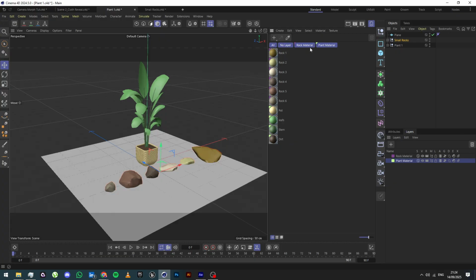Now you have two layers created, easily identifiable and renamed, and when you go to no layer, no material is shown because all the material in our scene have been assigned to layers. Rock material only shows the material that have been assigned to the rock material, and plant material only shows the material that have been assigned to our plant.